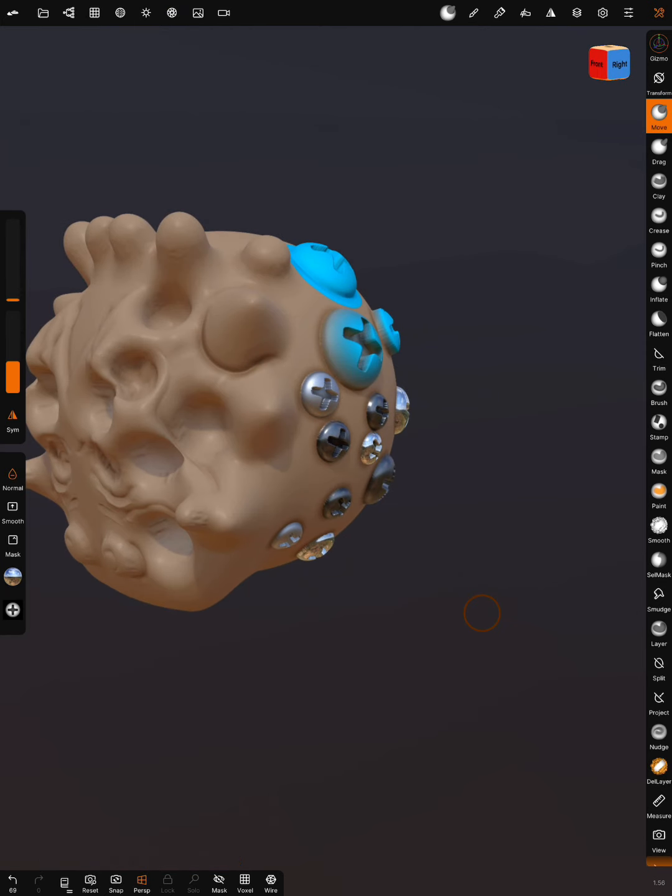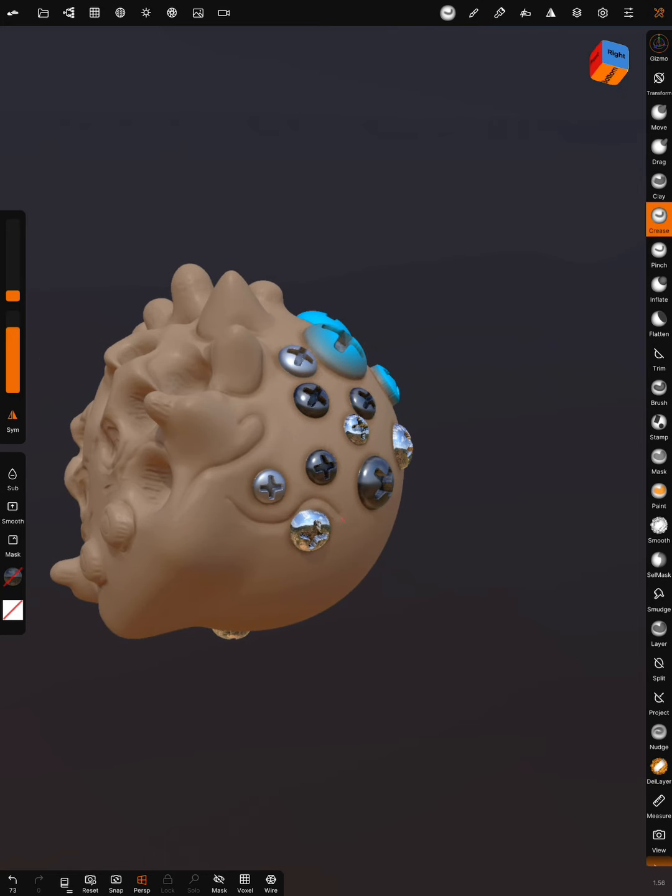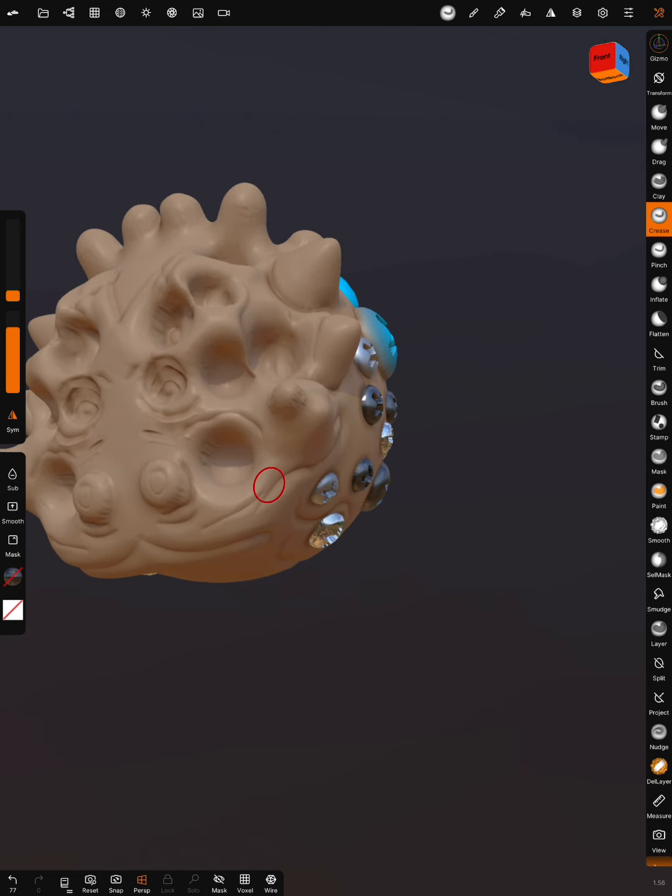So now if I go in and grab our crease tool, you can see that we're getting an ambient occlusion accentuation in there. All right. Let's see what else we got.